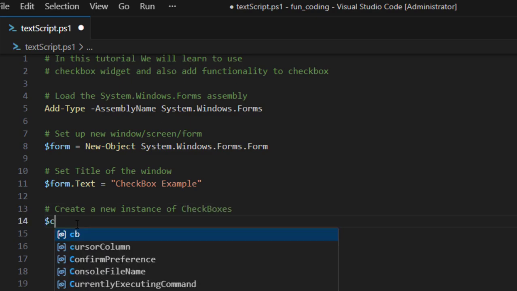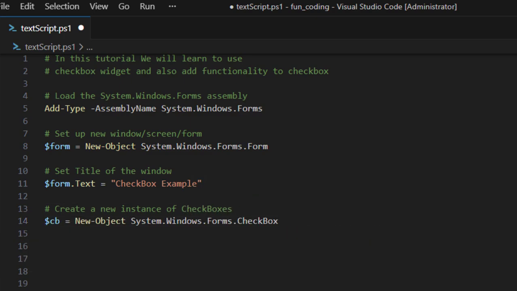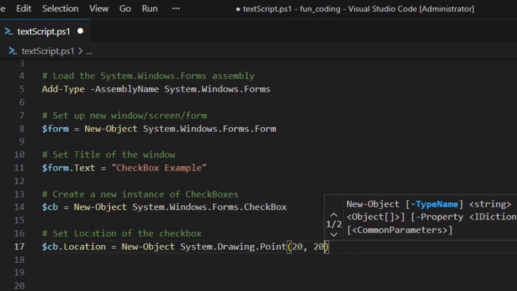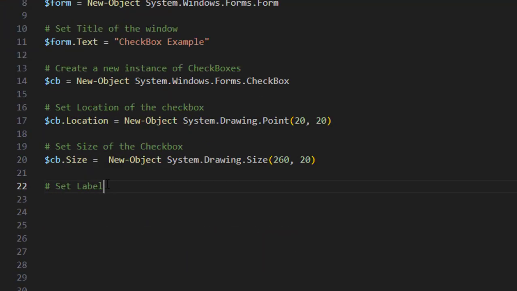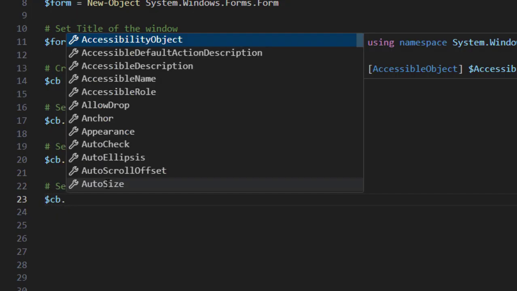Now create a checkbox widget and set its location to 20 by 20 and set its size to 260 by 20 and give it a label. I use checkbox A. Adjust these values to fit your layout.